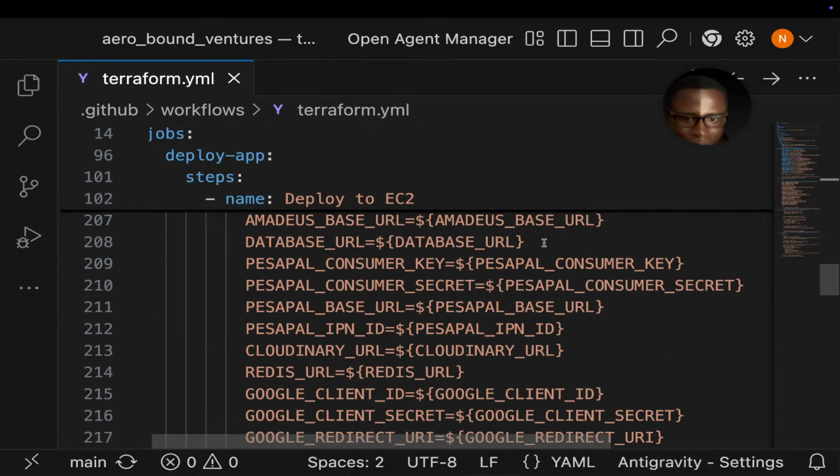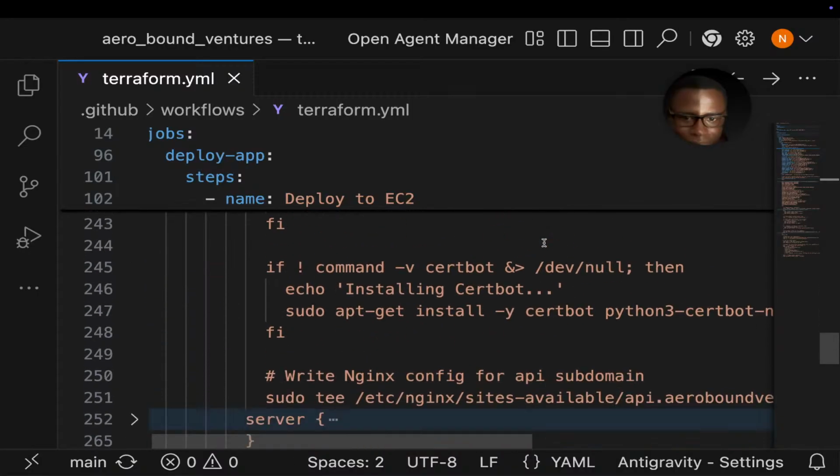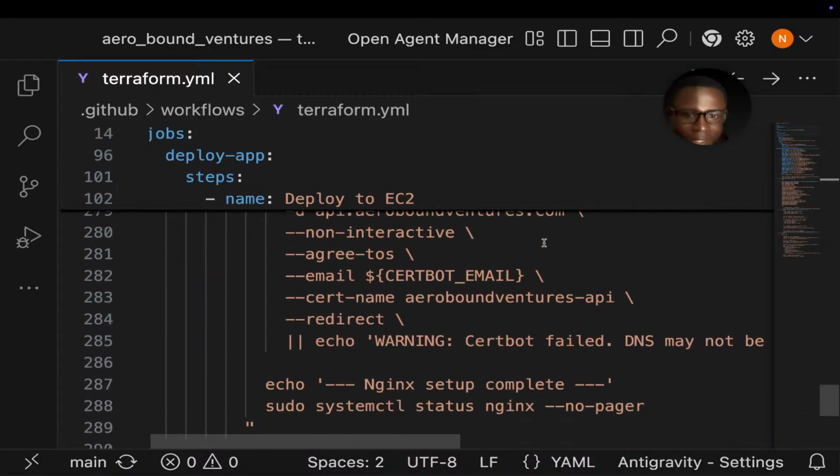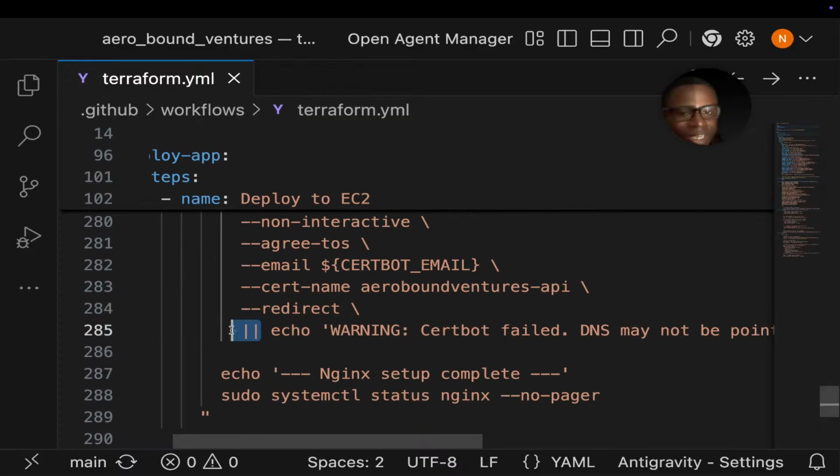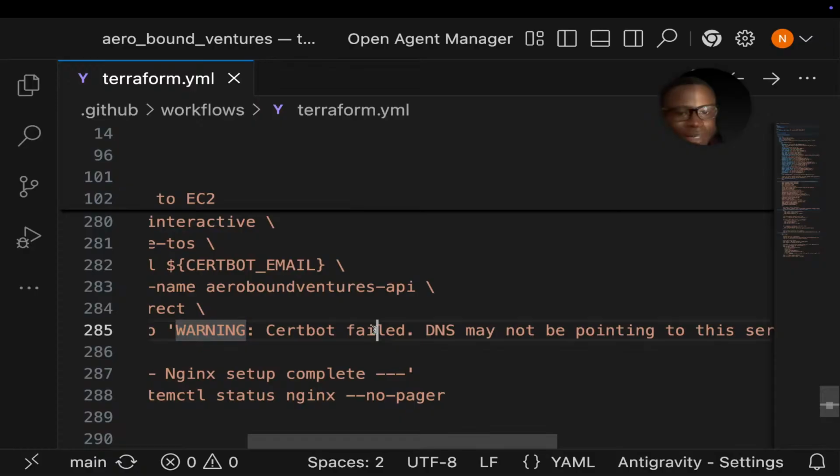Then let's go back down. After that, you say the Certbot name is Airbound Ventures API. This is the cert name, the name of the certificate. Then the redirect flag. Otherwise, if things fail, we echo a message saying warning, Certbot failed.